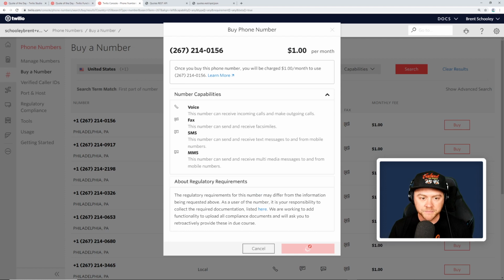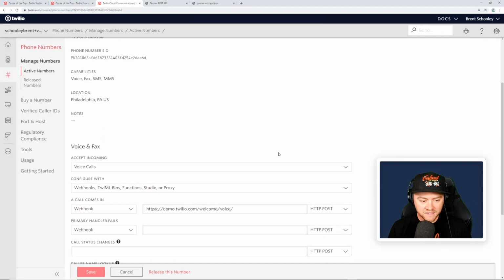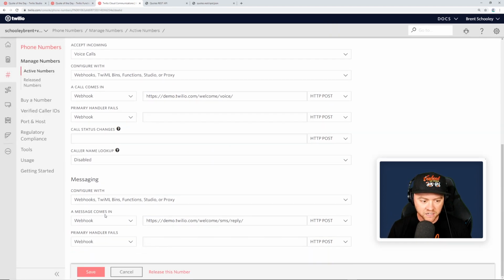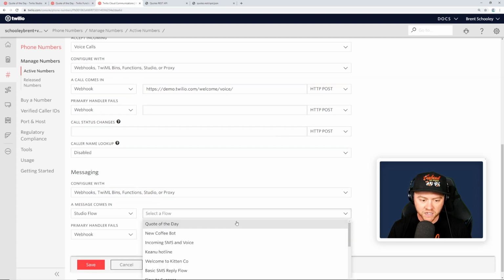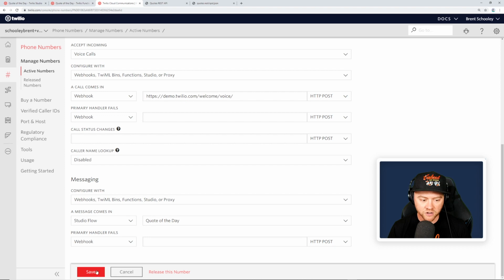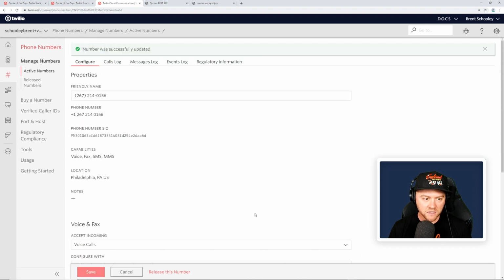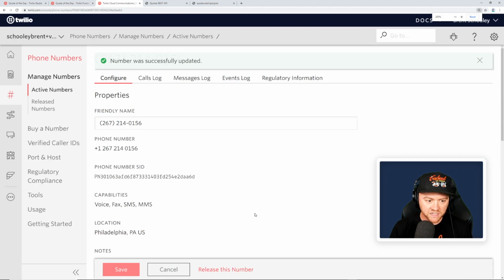We'll buy the number, and then we'll click Setup Number. And then down here where it says Messaging, we'll change a message comes in to Studio Flow. And then we can pick our quote of the day flow that we've been creating all this time. We'll hit save, and the number is updated. That means it's ready to receive a text message. If all goes well, we should be able to get a quote of the day from that phone number.